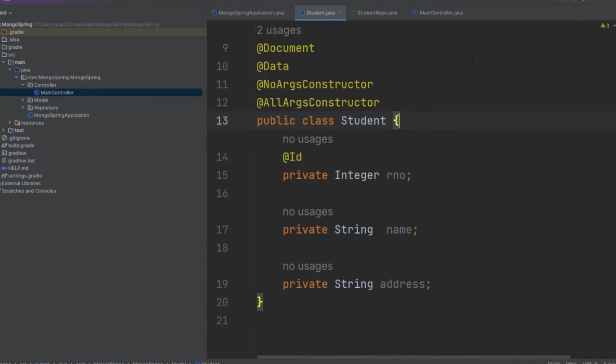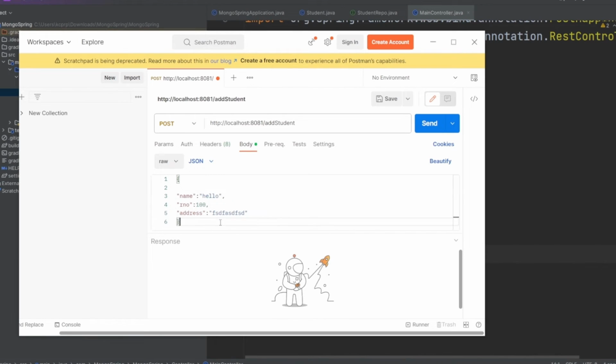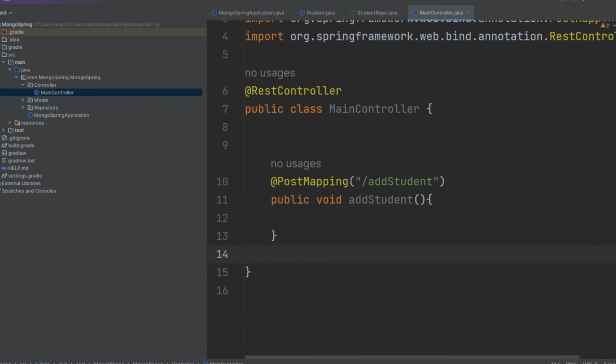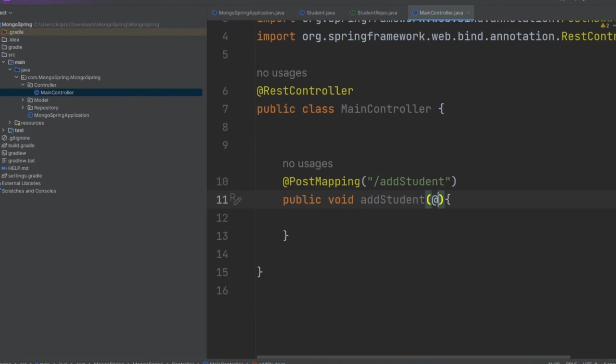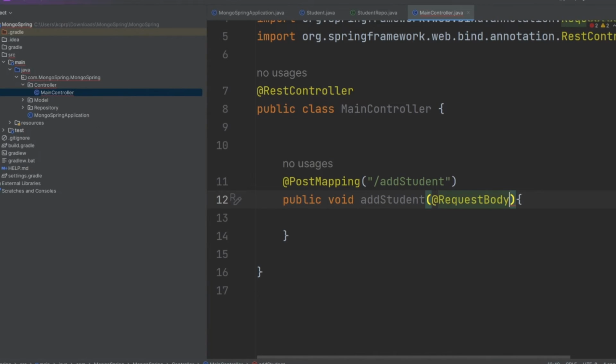So we need to find a way how we can catch this data by this function. For that we will be using the @RequestBody annotation. So it's going to be @RequestBody, and we need to specify the model name. This is where the model name comes in handy.